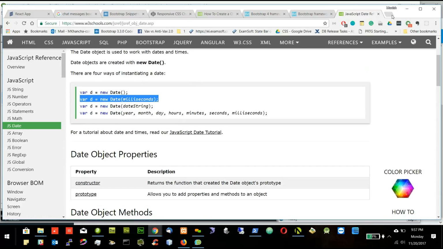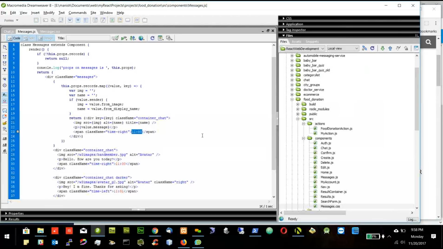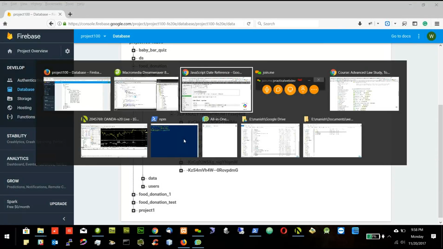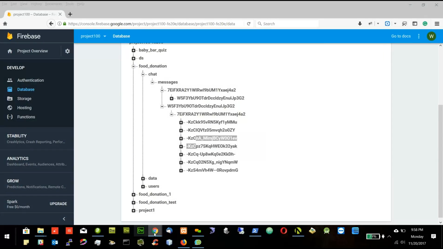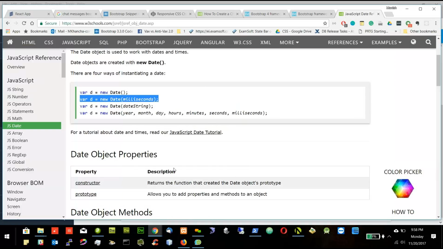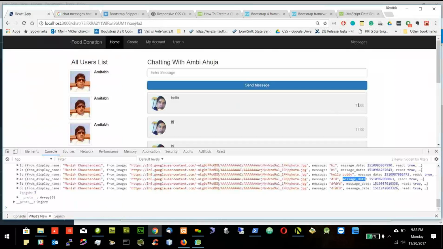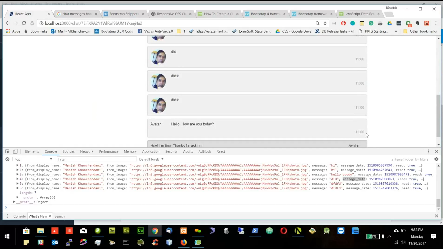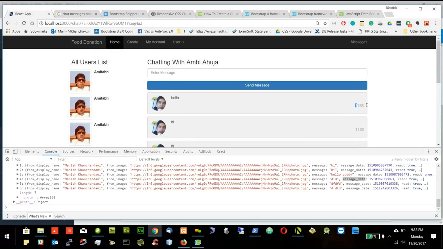Yep. This is the date we can create, but we can also display, let's say, 5 minutes ago, 10 minutes ago, 1 hour ago. That also I can put if I want. Okay, so let's try to put that one.